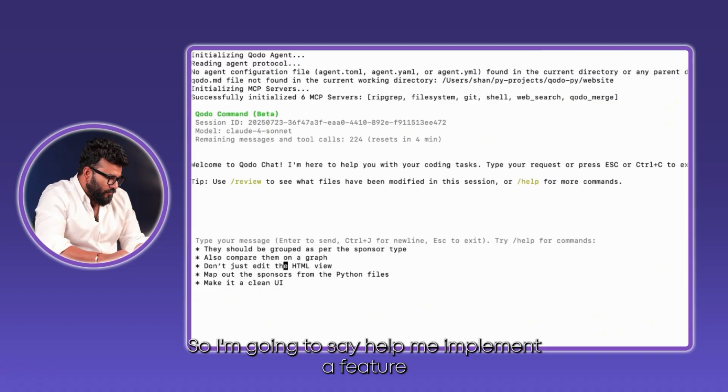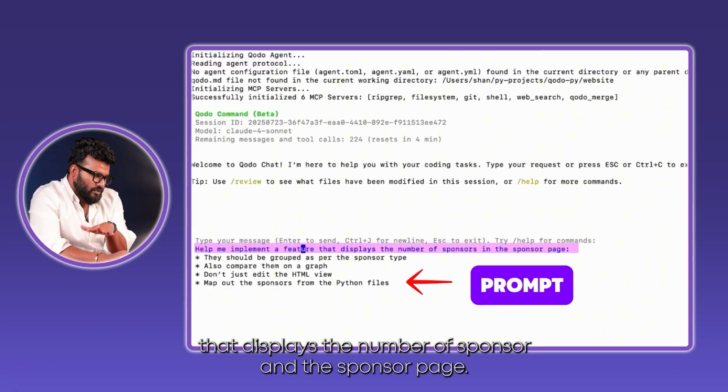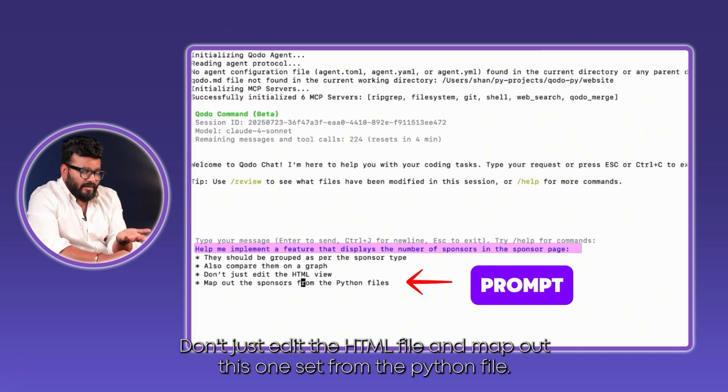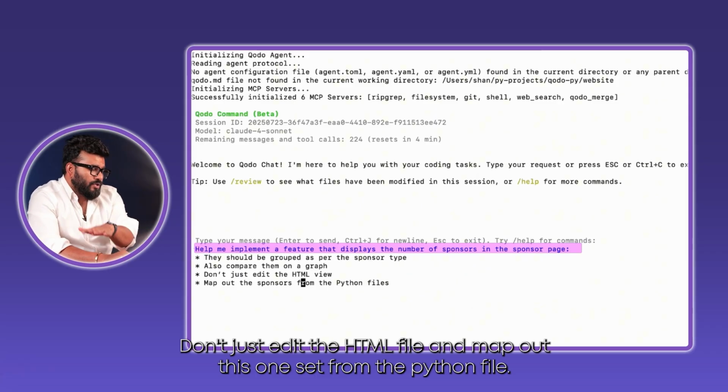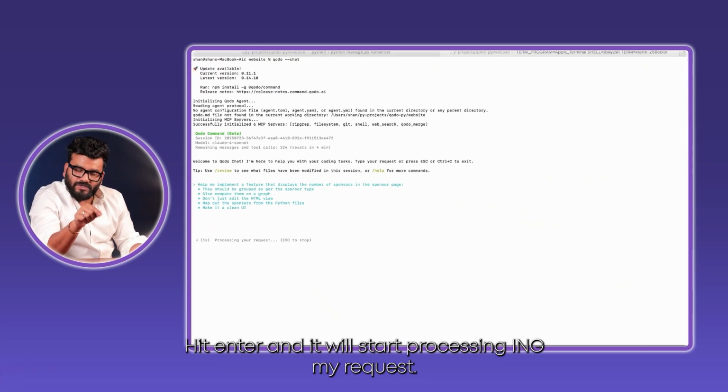So I'm going to say, help me implement a feature that displays the number of sponsors in the sponsor page. It should be grouped together, also compare on a graph. Don't just edit the HTML file, and map out the sponsors from the Python file. Hit enter and it will start processing my request.